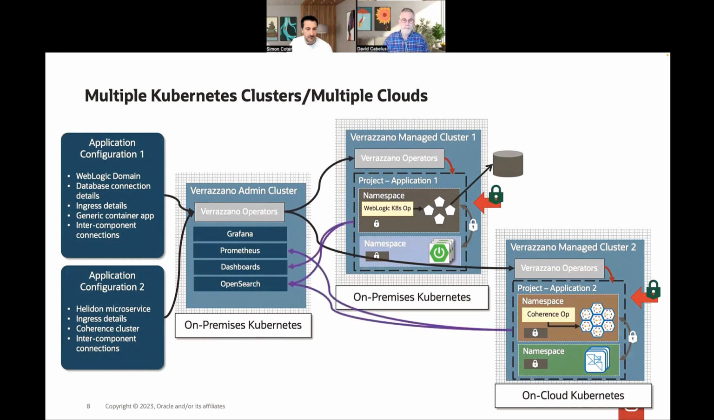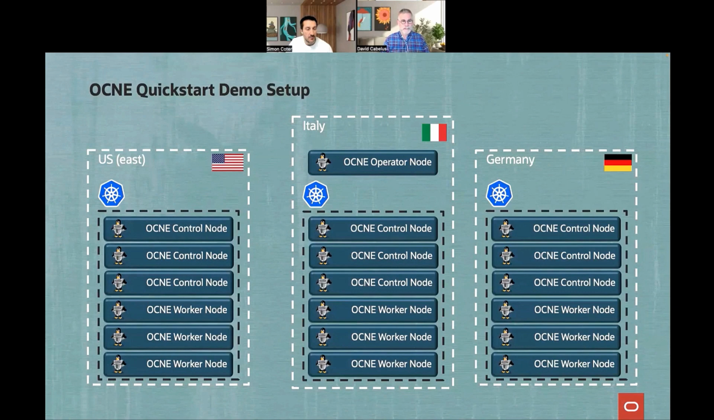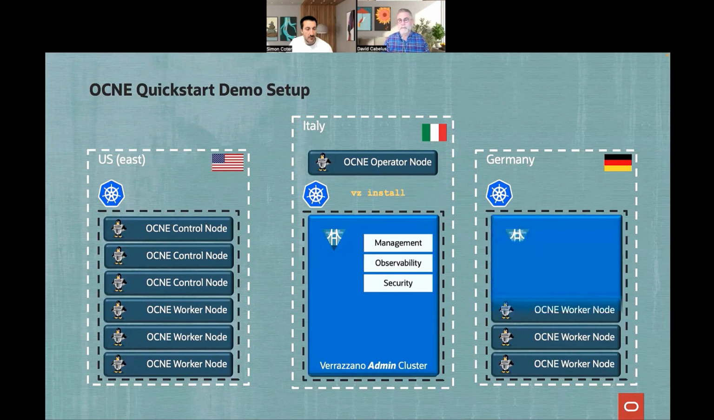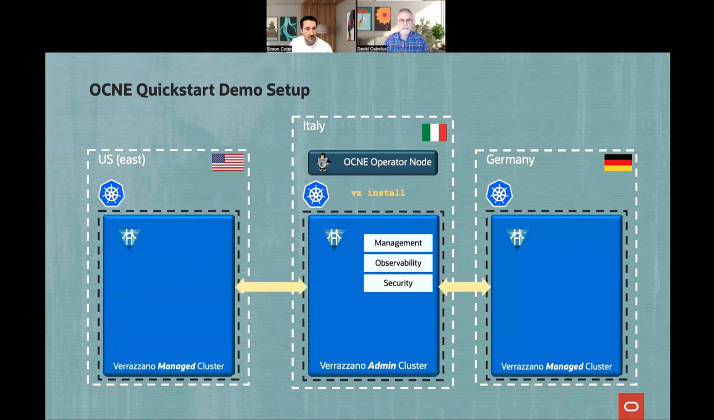And then we start capturing the metrics and log records and trace records and bring them back to the admin cluster. And so we're going to take where Simon left off here. We've got these clusters set up, and then we're going to use the Verrazzano command line interface, CLI, to do a really easy install in the admin cluster. And then we're going to use it to install Verrazzano in these 2 managed clusters as well.